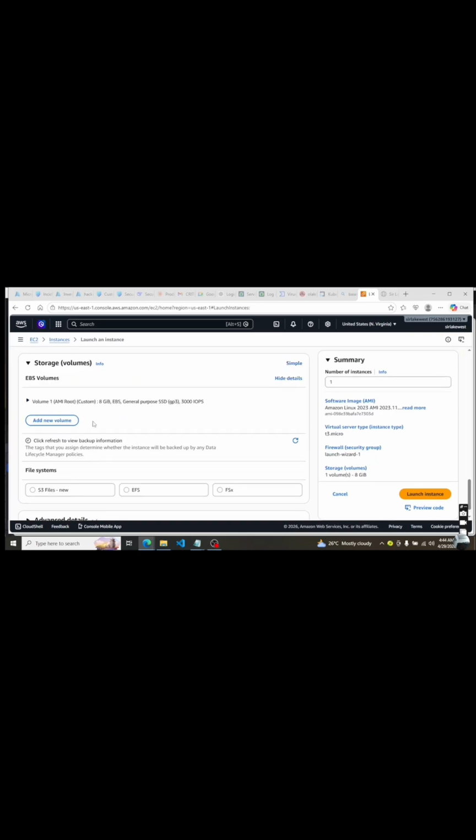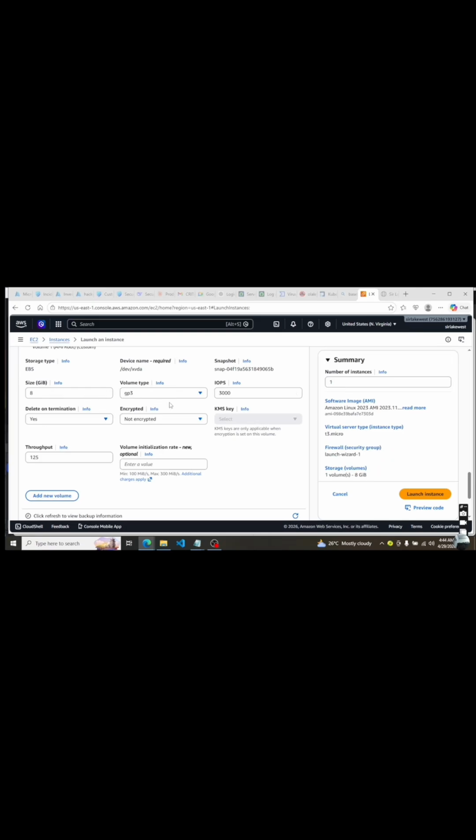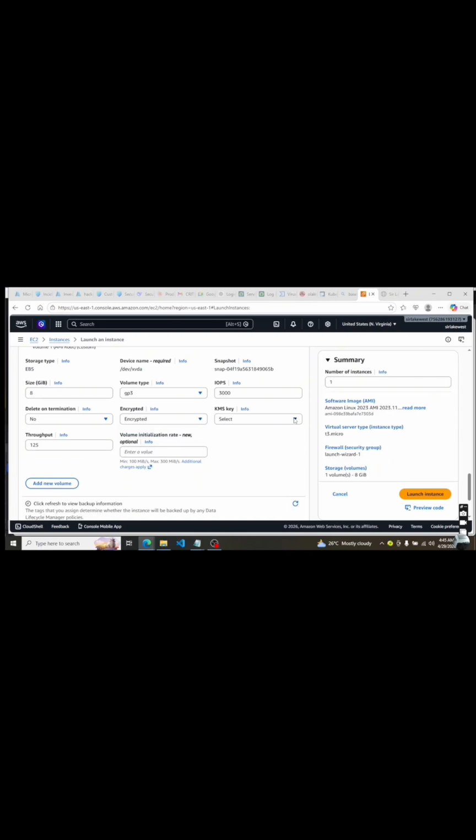Let me click on advanced. Under advanced, I can see some details about the EBS volume. You can see delete on termination. If I select no, it means that I don't want to delete the EBS volume, even if they delete the EC2, the EBS volume will not be deleted. I also need to encrypt my EBS volume for security purposes. So let me just select the default KMS. You can see it. I can add multiples or I can reduce it. So that's that.